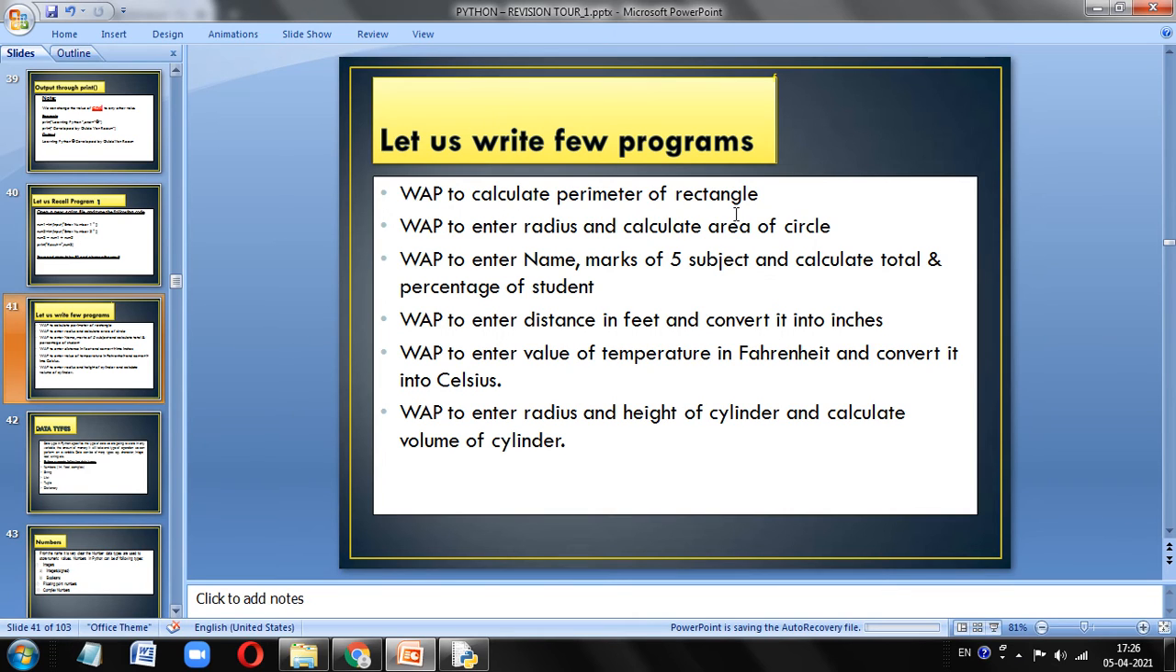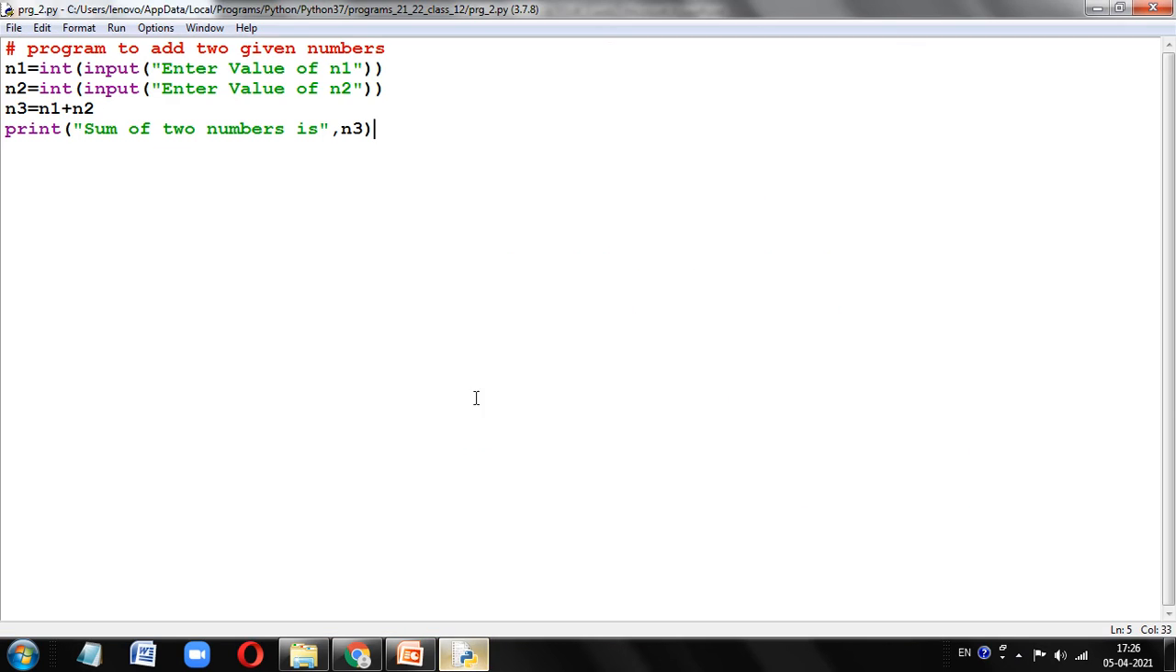Calculate the perimeter of a rectangle. What is the formula for perimeter of a rectangle? 2(a plus b), okay. Let us write that program.